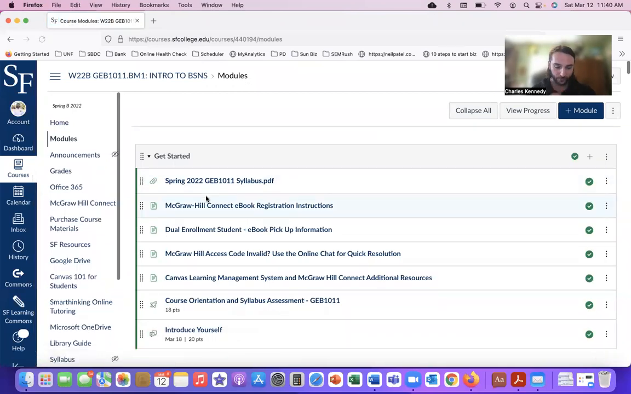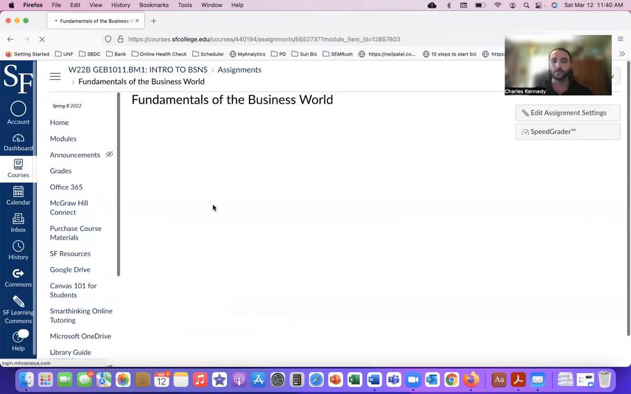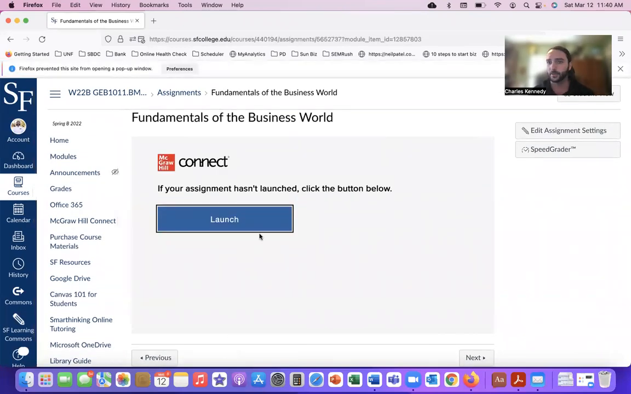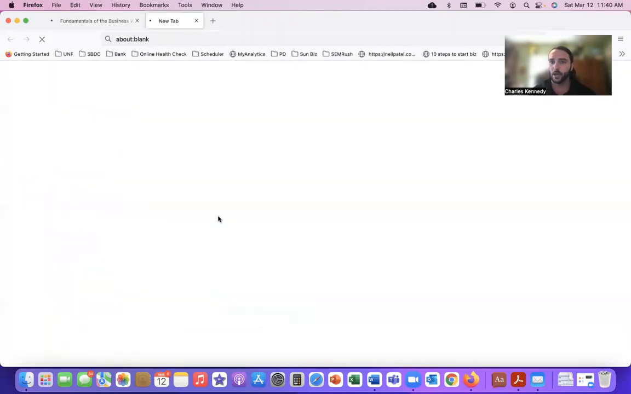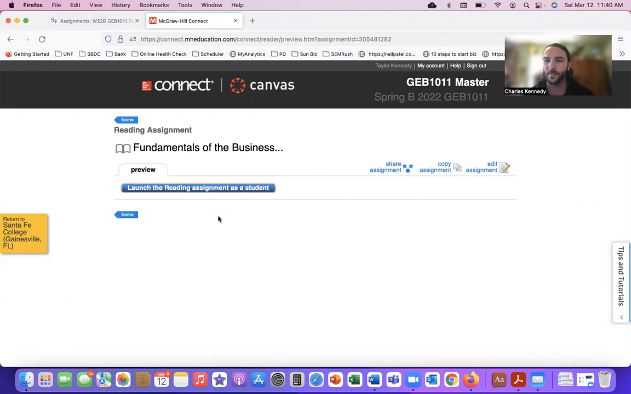Just going back to the module section here, you'll see these are your fundamentals to the business world. This is the reading assignment. And then below it are the chapter slides that you can download. When you click on this reading assignment, you'll click launch. Now the reading assignments aren't worth any points. So you may see them in the grade book, but they're not counted towards your final grade. We already reviewed what is actually counted towards your final grade.